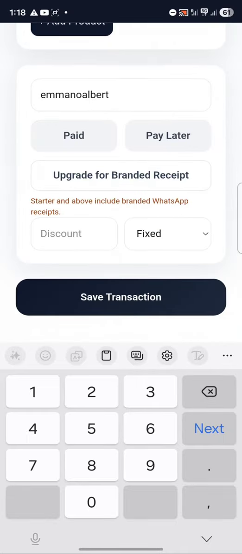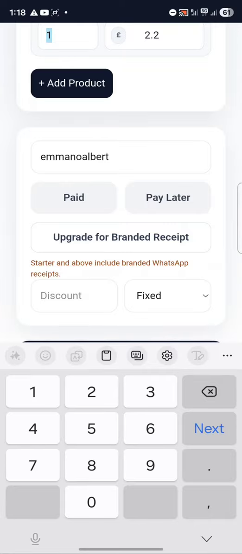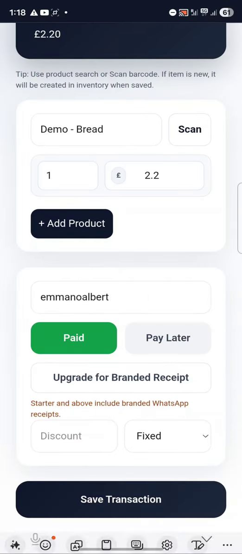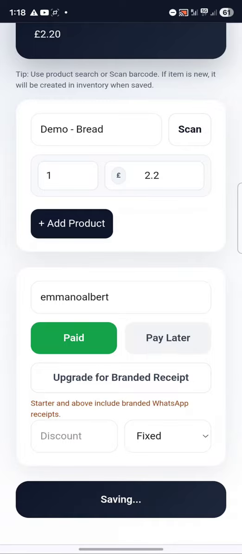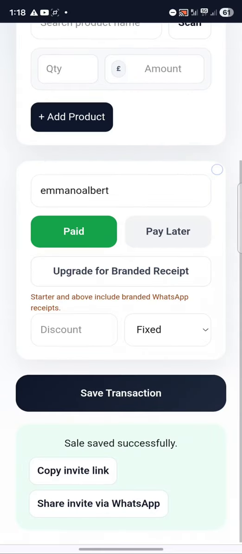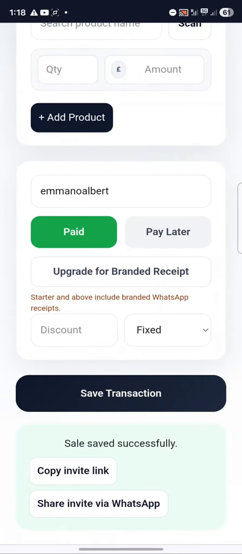And then you scroll, and if the person is paying, the name you are seeing here is the name of the staff who is selling the bread. So of course you click on pay, and then you click on save transaction, and that's it. The customer just bought bread. And then if you want, you can share a receipt.